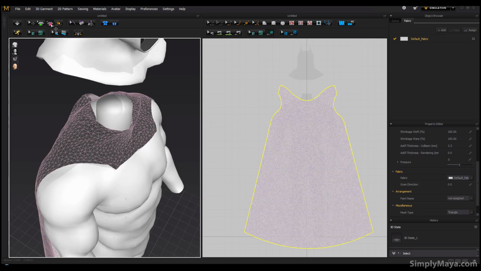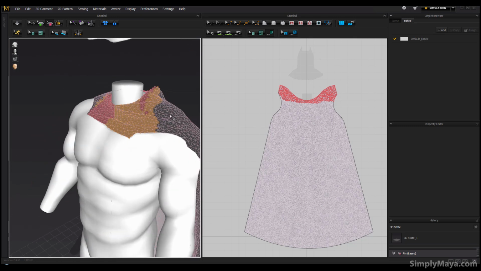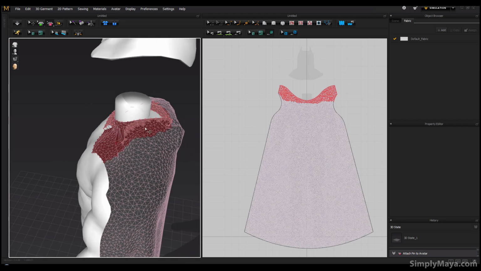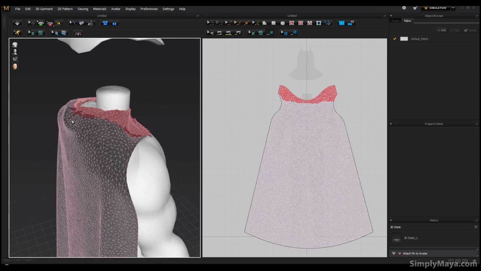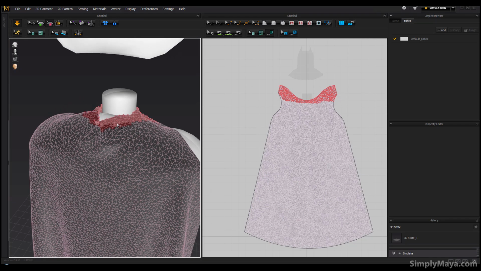So I'm going to select pins, I'm going to click and hold to select lasso, and I'm pretty much going to lasso the whole top portion of that, if I can get it. There we go. Done. And we can see on the model what will pin, and now I can hit attach pin to avatar, and that will just pin it down. It's like I've stamped it there, it ain't moving, it's going to stay. When I simulate, you'll see that that just stays there.